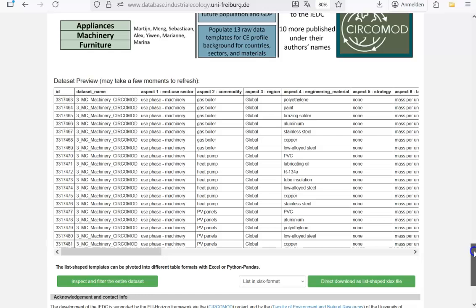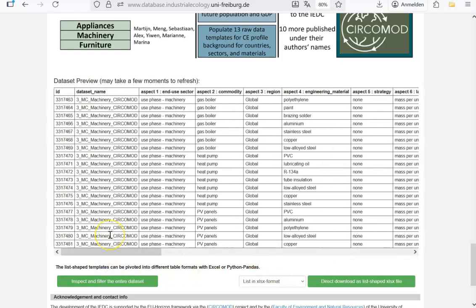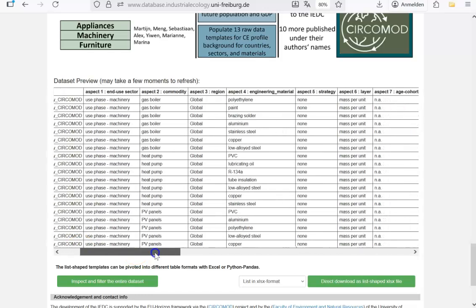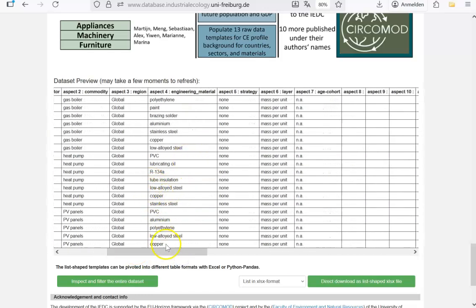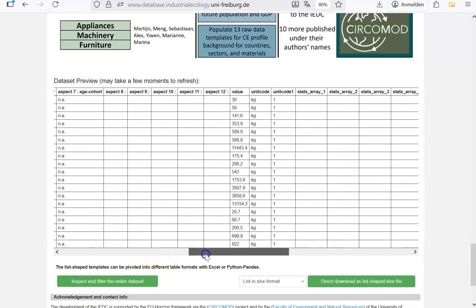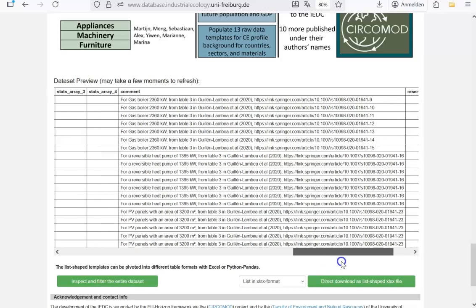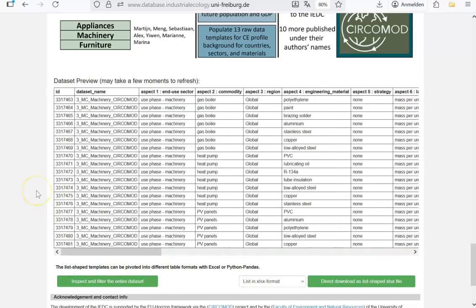And now it becomes interesting. The actual data are shown here. So this is an extraction of the data sets that you see here, the name, the different aspects. There's data for PV panels, global scope, the materials that are contained. The unit layer is mass per unit. Kilogram per item is the unit, and the actual value. So these are the data, and in the comment there's additional traceability information.